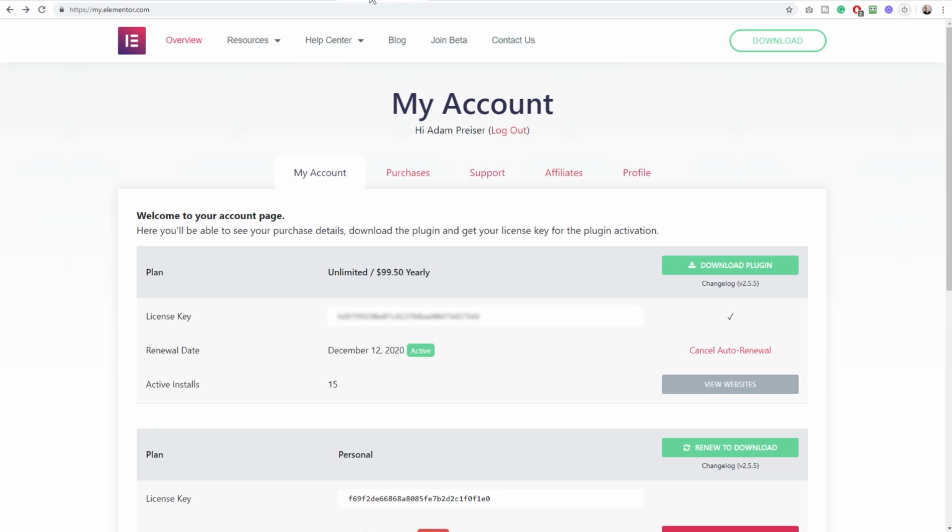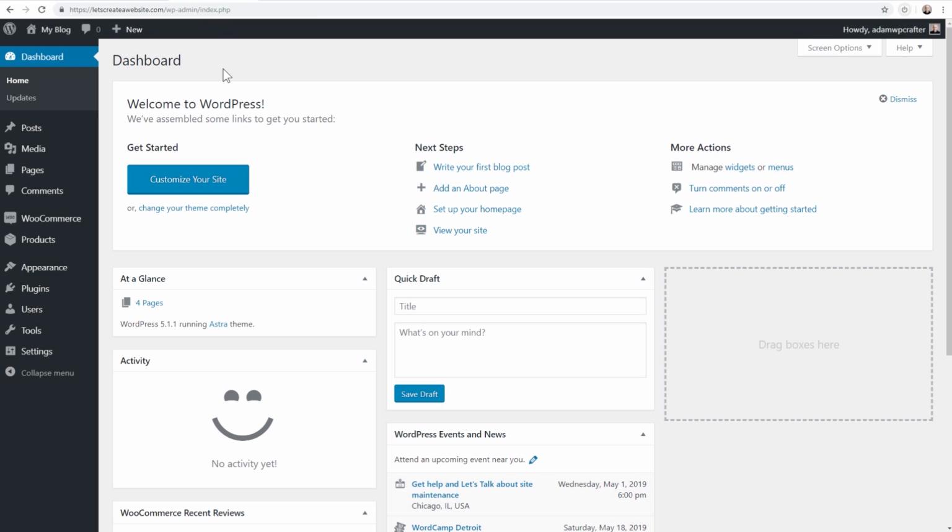And then it's going to take you right here to your account area. There's the download link right there. You can just click on that and download Elementor to your website. There's also a license key you're going to want to copy to your clipboard so that we can activate the paid version of Elementor. Okay, so here I am back on the website.